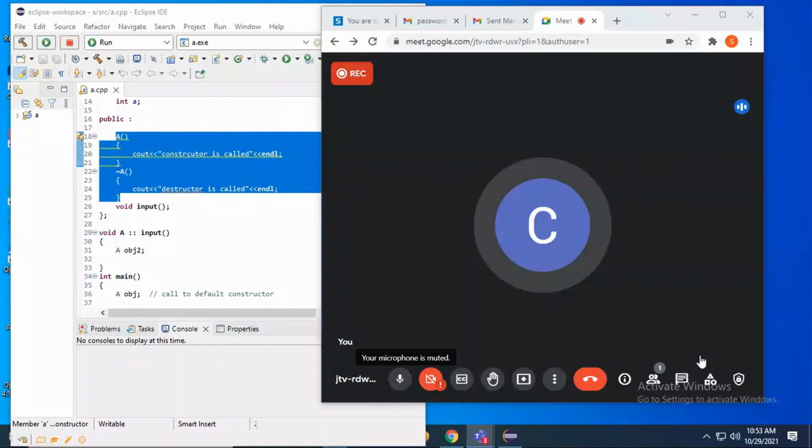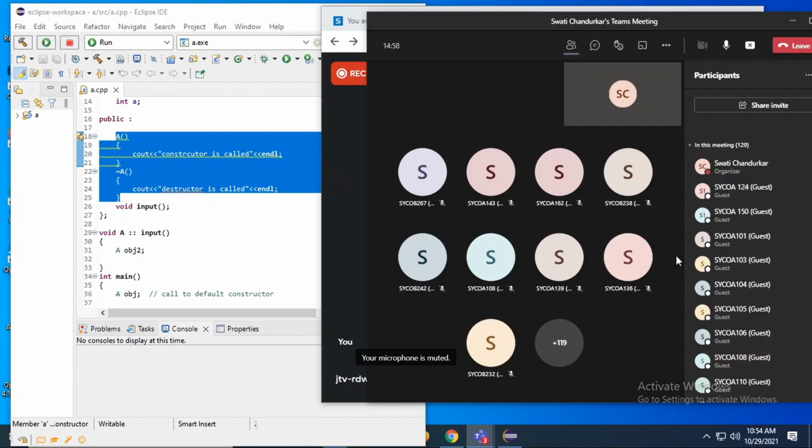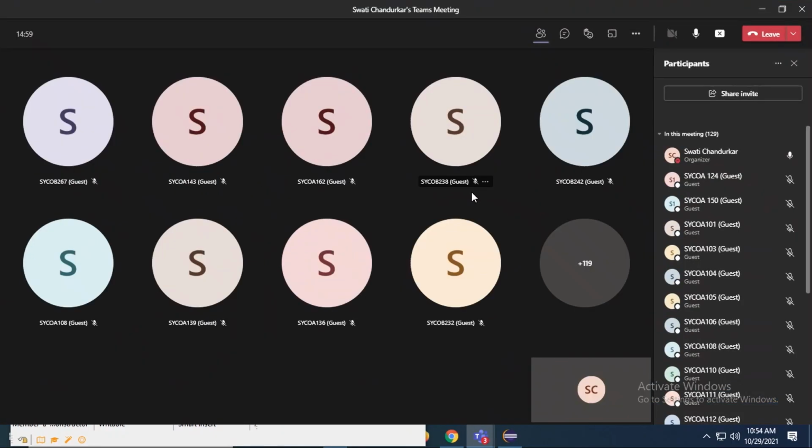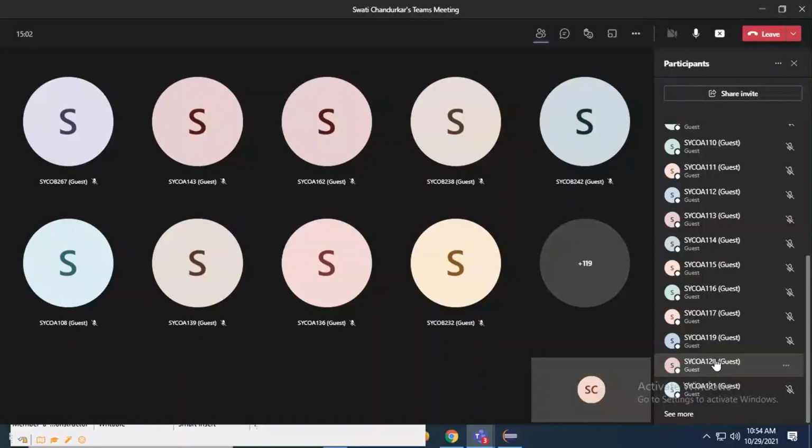So yesterday we had discussed friend functions and friend classes, and also I had shared about what a destructor is. So let's revise it within 5 minutes, and then we will move ahead.